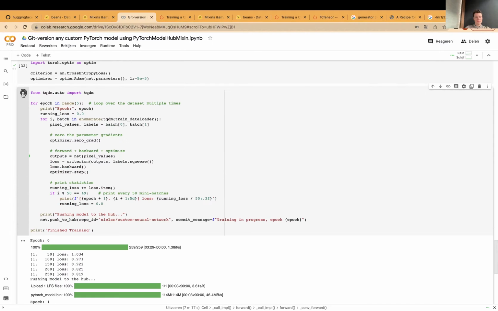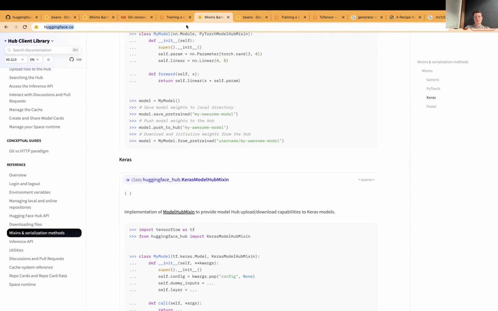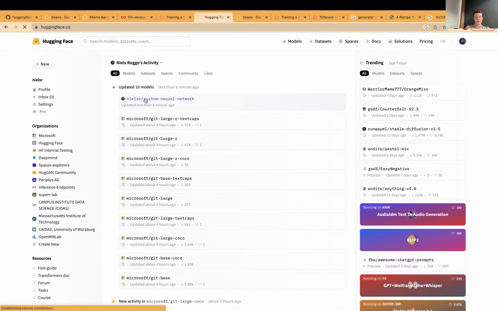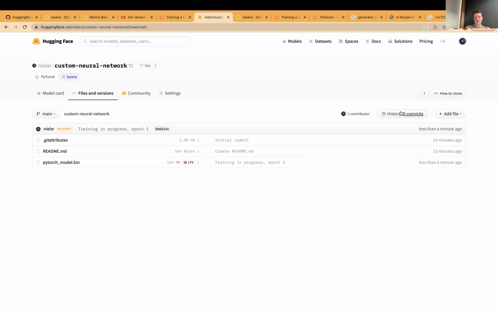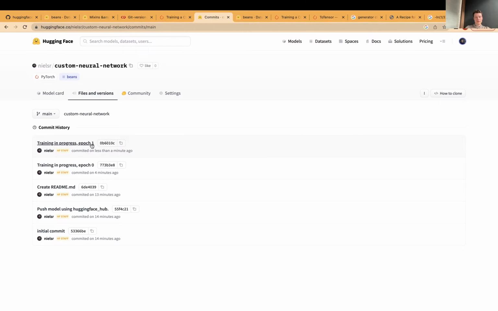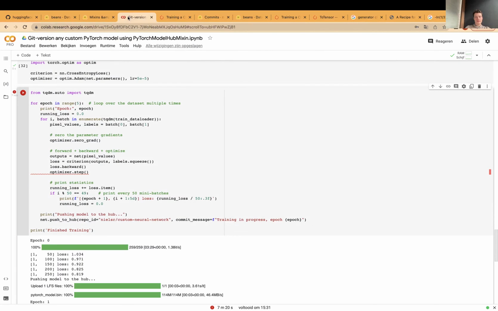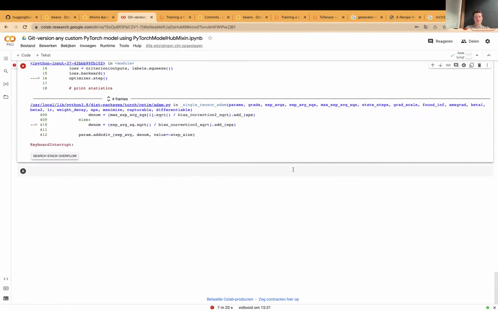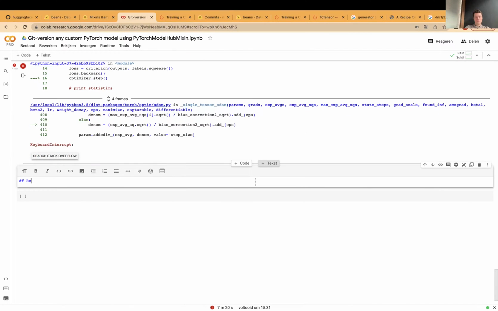Alright, so I'm just going to stop training here because we've just pushed again to the hub. So let's go back to our model on the hub. So now we have an additional commit here, training in progress epoch 1. So for example, now we can simply reload it, reload and perform inference.